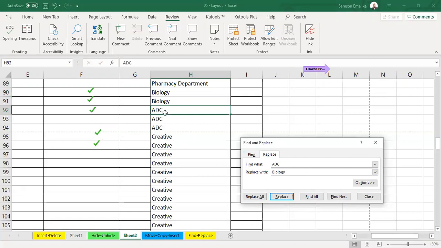It checks the next one. If it is not what you want, you don't want to replace this one, tell it to find next. It skips that and then replace this one. Find next. Once you keep finding, you see that these are the only two places that ADC is. If you are done, say you are done.